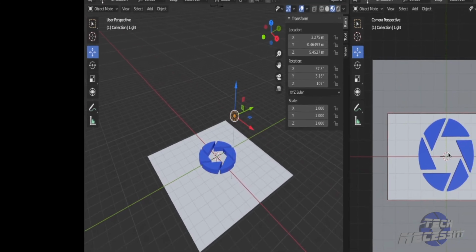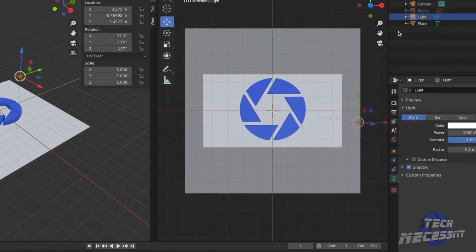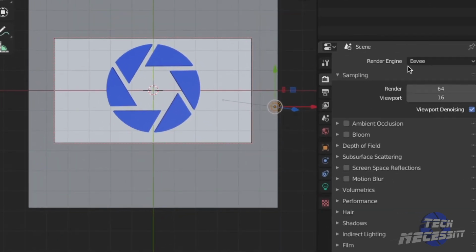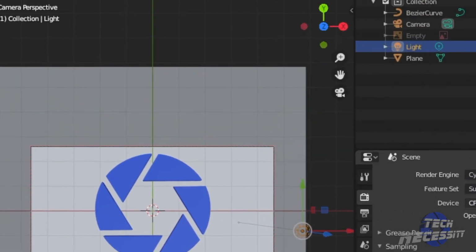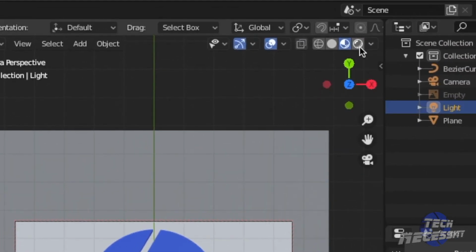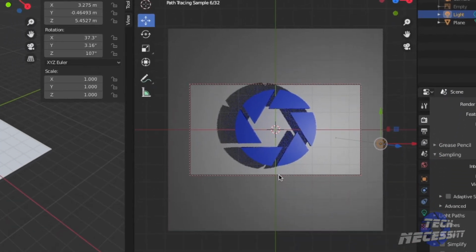And in order to see what this looks like, I'm actually going to switch my render mode. So if I go to the render menu, instead of Eevee, I'm going to change this to Cycles. And then I'm going to click on the little render tab button up here, so that way I can see what it actually looks like. So this is my actual rendered image.